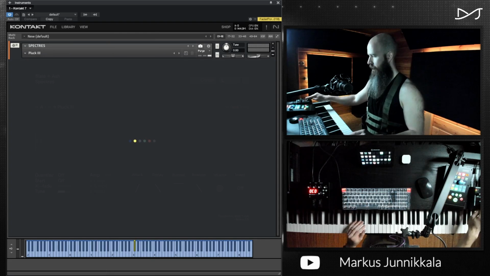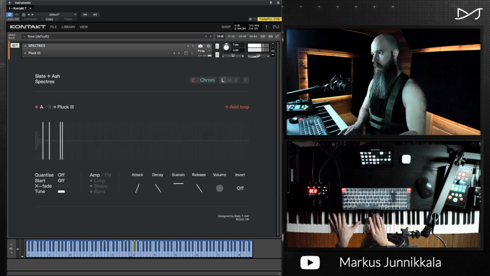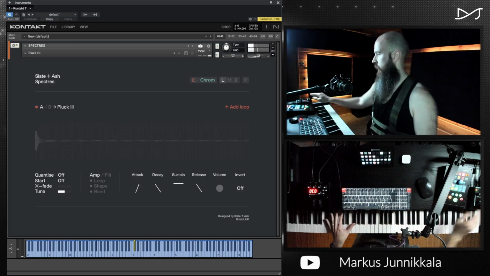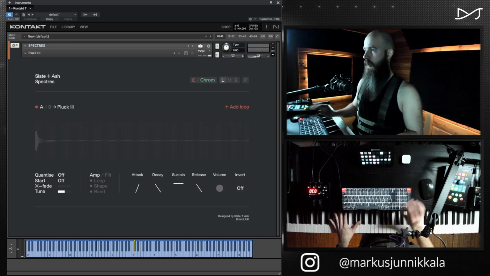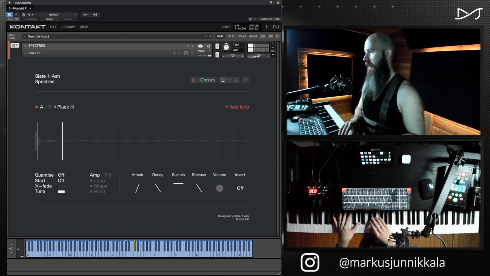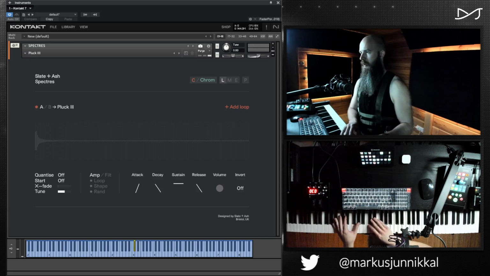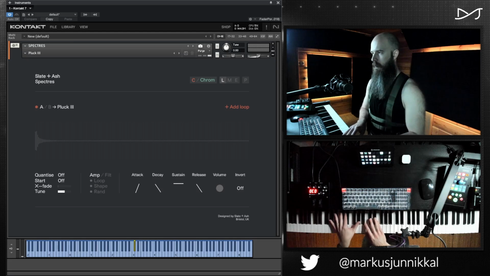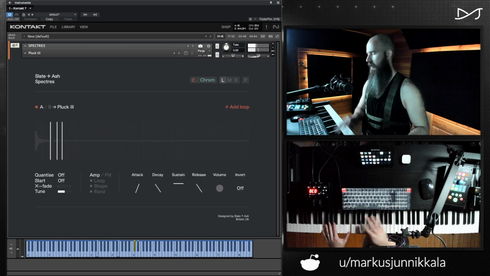Pluck 3. Limiter clipping. I love this. This is kind of like very brilliantly sampled, but there's obviously no velocity here. But it kind of lands in this sort of space in between, like, I don't know, old school sampling, but then kind of synthesis. I don't know.